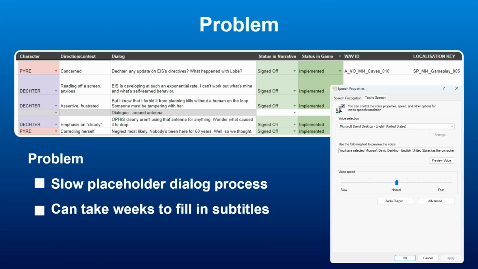You'd have to take from these narrative scripts, copy into a separate CSV, change some Windows settings per character, and then run a batch script and copy that across. Really manual, really gross. So the solution was, let's write some Python scripts to do this.